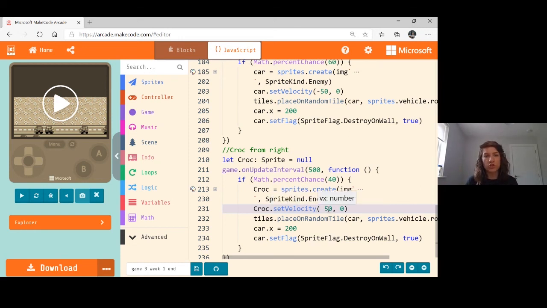But just to be sure and make sure everyone at home understands, minus 50 on X is correct, because that means the speed and the direction going from this side of the screen, the right-hand side, towards the left will be negative values. So it is going to be minus 50 because we're going in this direction. And obviously Y is 0 because we're not talking about up and down, we're talking about left to right. So that's fine. Next one down.